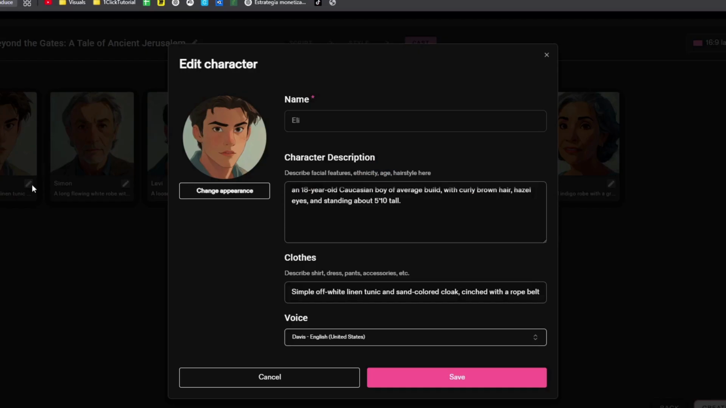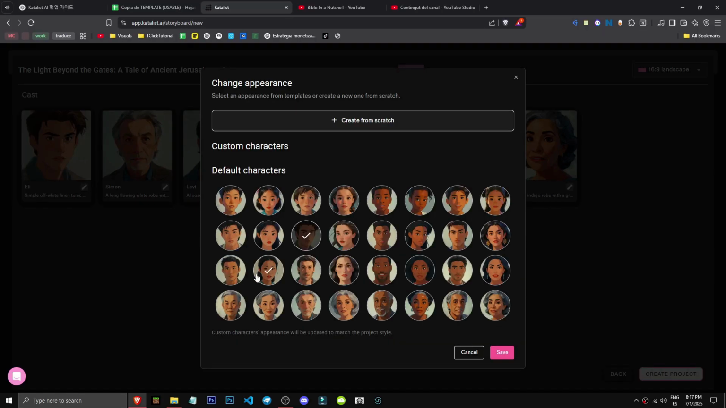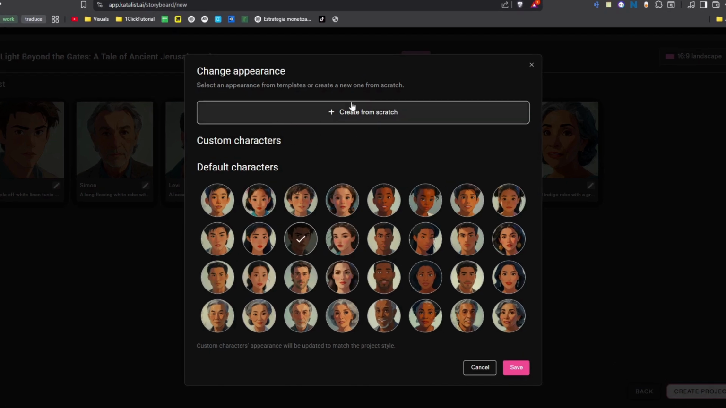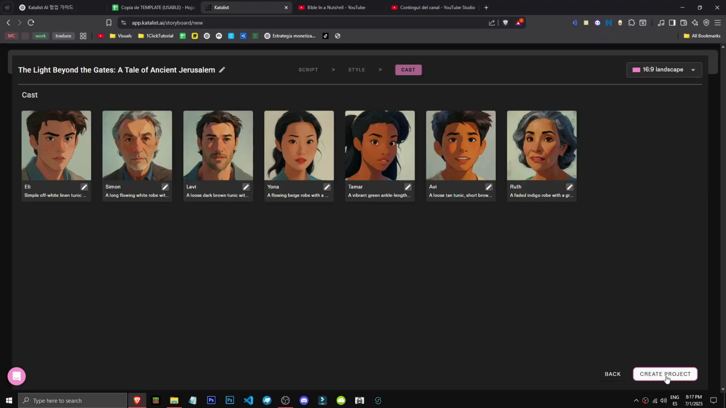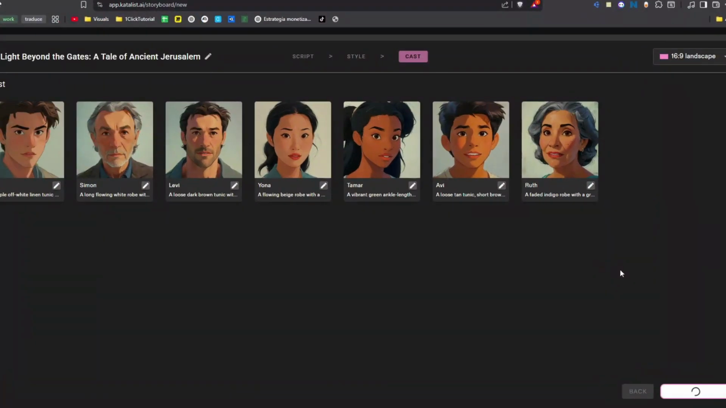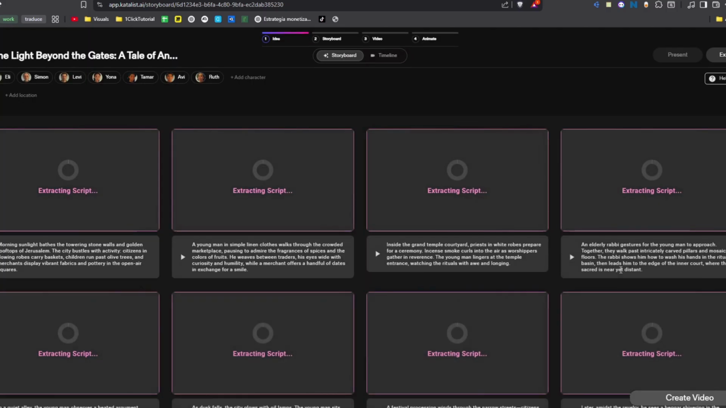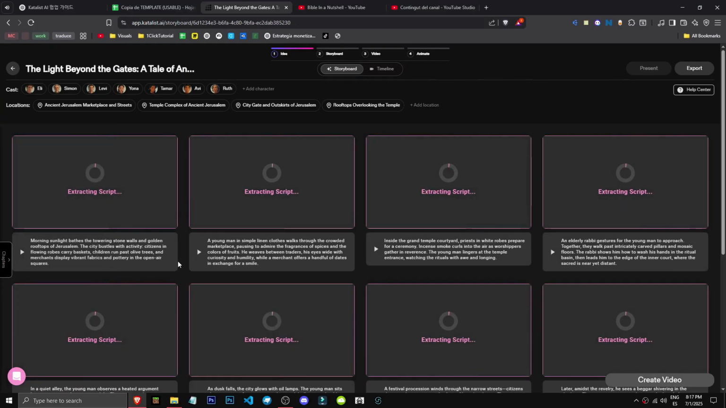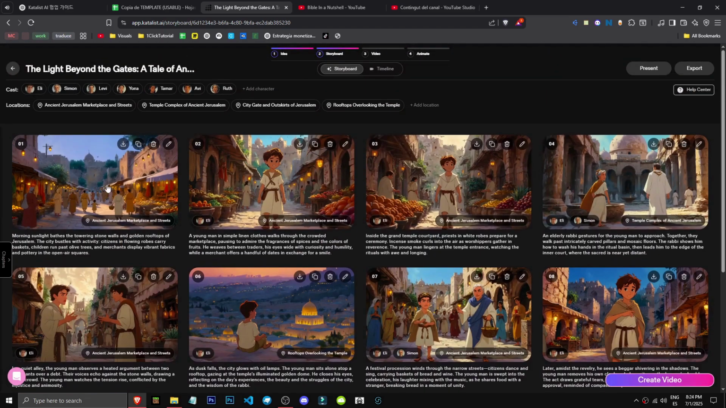You'll see all the characters, which you can edit to change their appearance if you want. You can even create characters from scratch and customize each one. Now we just hit create project, okay? Then Katalist AI starts generating images with all the definitions we've put in the scripts, okay? And here we have the generated images.